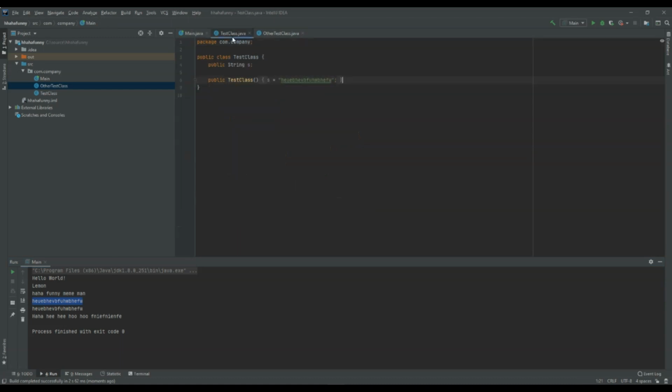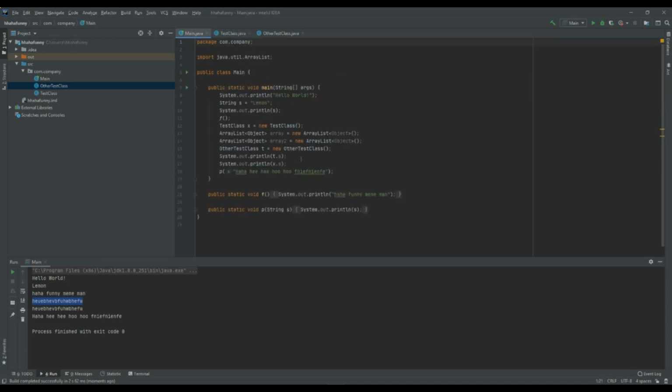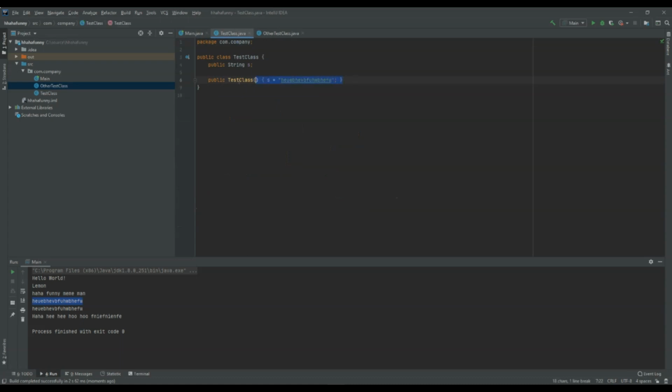Now, the reason that happens is because in test class, we have, remember the constructor function we talked about yesterday? Whenever you're making a new thing, it runs this. We are setting s to this string. But because we have other test class who is extending test class, that means everything that is here is also inside of other test class.